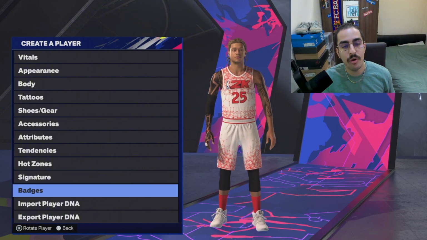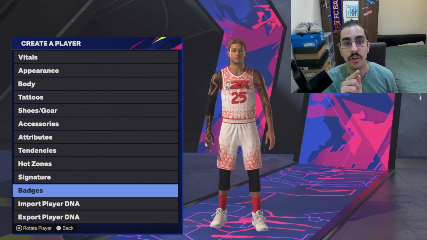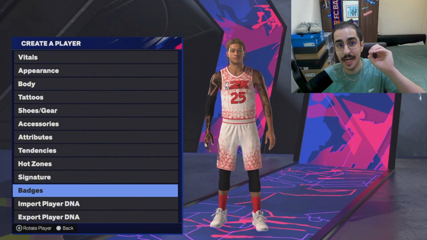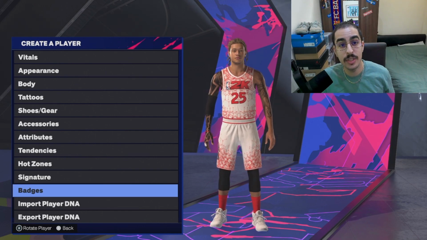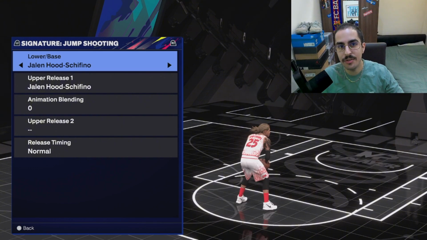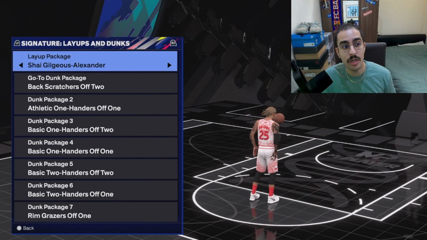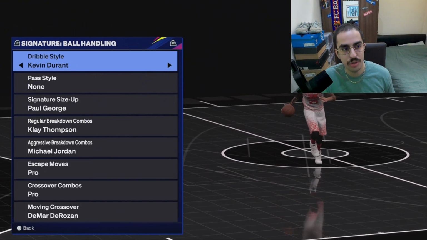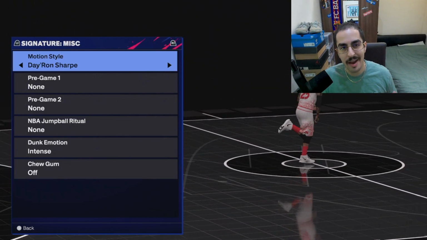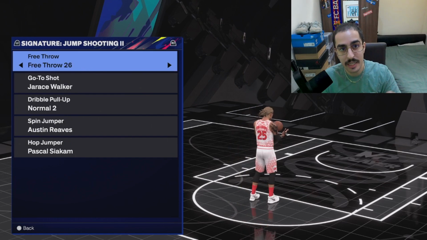Now you want to move on to the most important thing outside of attributes, right? So as I mentioned earlier, the most important thing outside of attributes and badges is your signatures. We all know when we play MyCAREER, we want to have specific signatures on our players in order for them to move the best. And you can do it here. You can create your jump shot, you can create your dunk package and layup package. You can apply all the shooting sigs you want, your go-to shot, your ball handling, your dribbling, everything is here and it's so easy to edit.